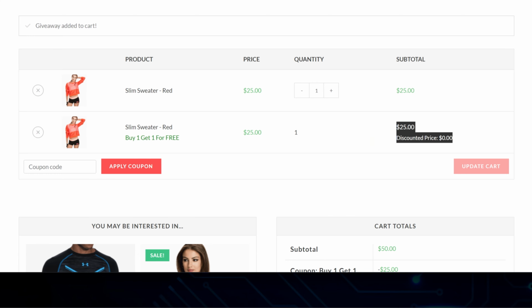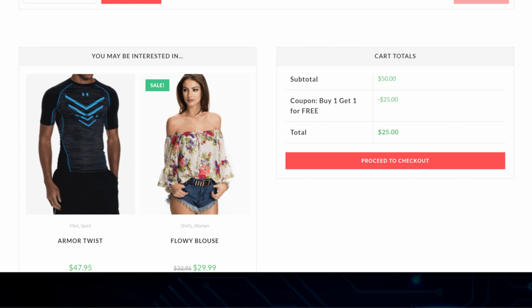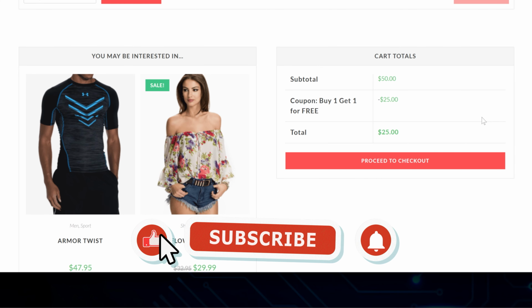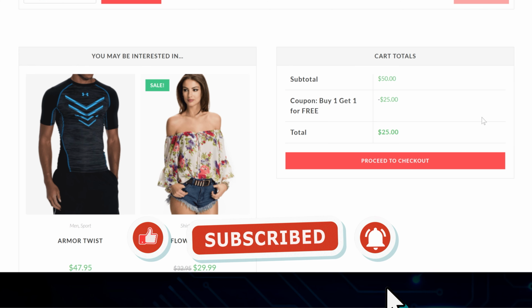The cart shows both products clearly, with the free one marked buy one get one for free and discounted down to $0. Your cart totals will show the discount amount so customers can see their savings. This whole setup gives you complete control over which products participate in your BOGO offer instead of applying it across your entire store.